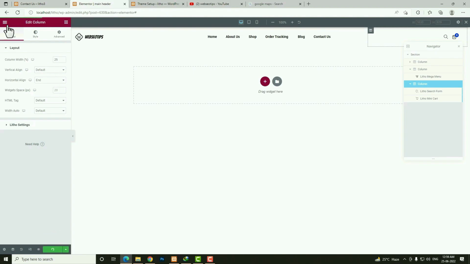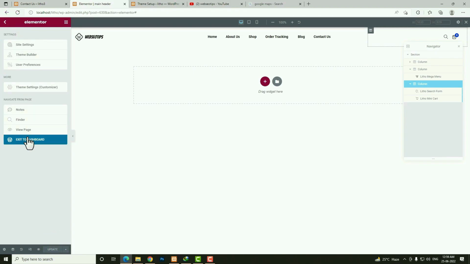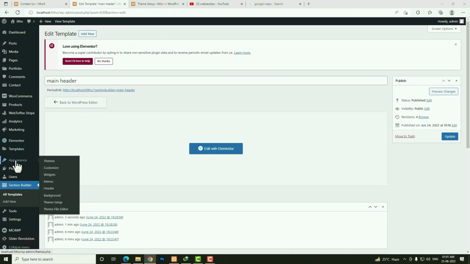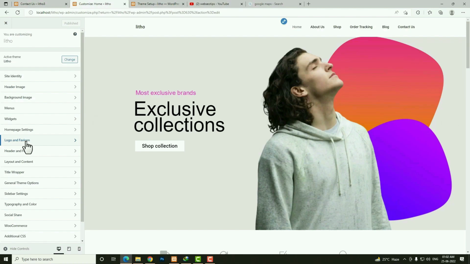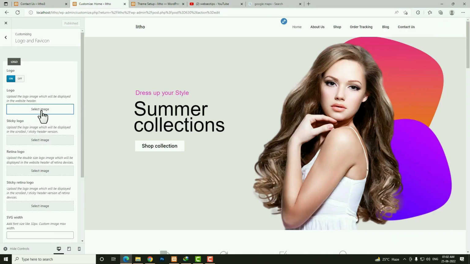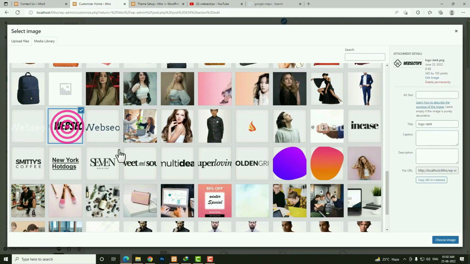option. Next I have to click in this, and after that I have to click in the exit to dashboard. After that I have to hover on the appearance, and after that you have to click in the customize option. Now directly come back to the logo and fab icon. So from here first of all I have to click in the select image option. I am selecting this logo and click in the choose image.